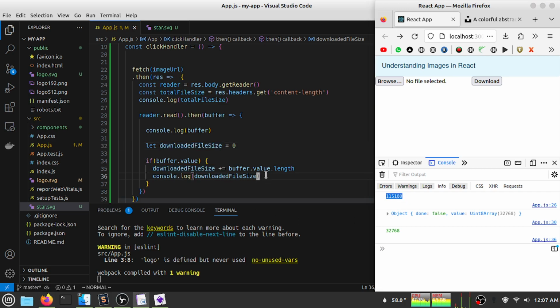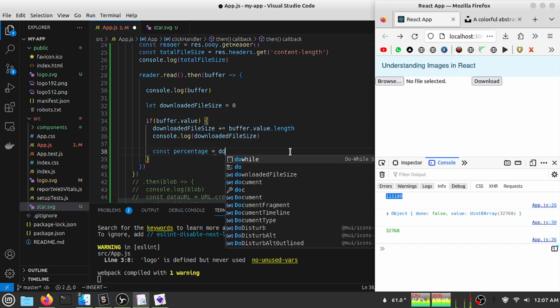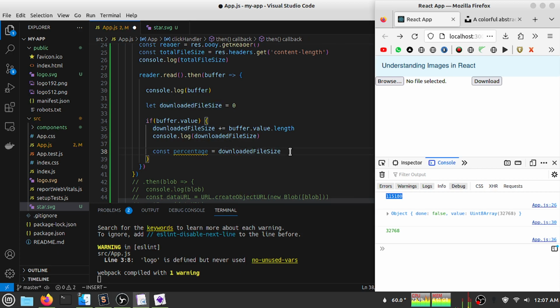For that, before that, I create a percentage value. So constant percentage is equal to downloaded file size divided by total file size. Now wrap the output. Now it will be multiplied by 100. It will be the percentage value.